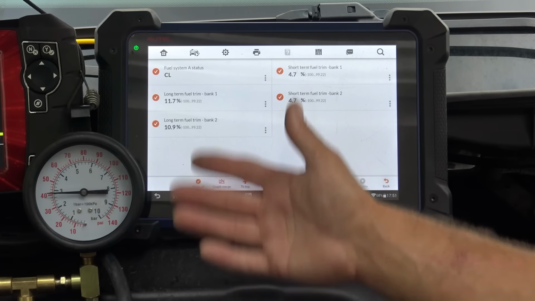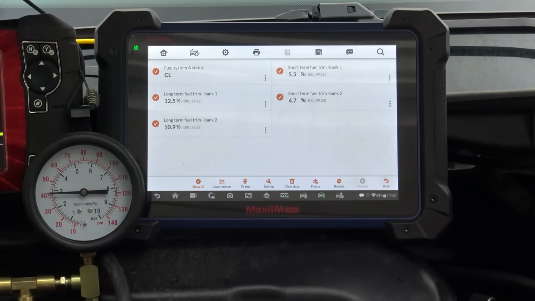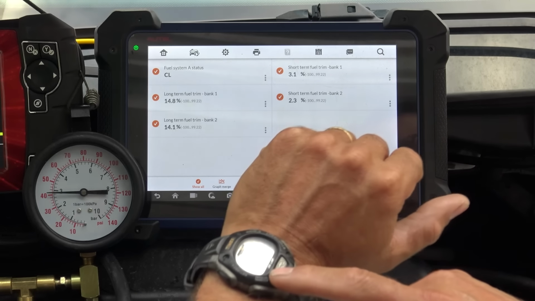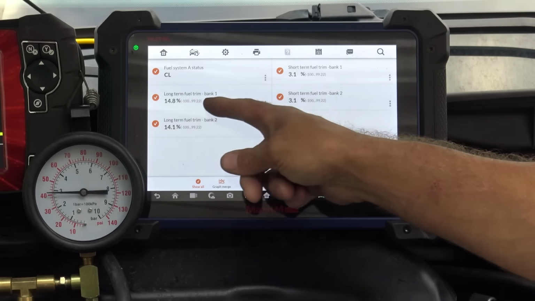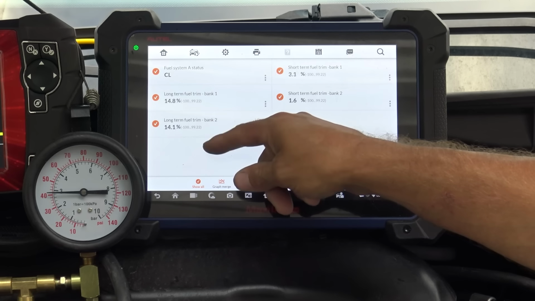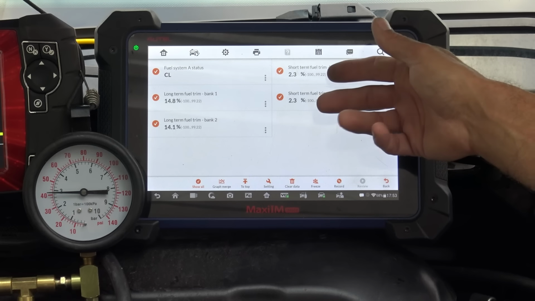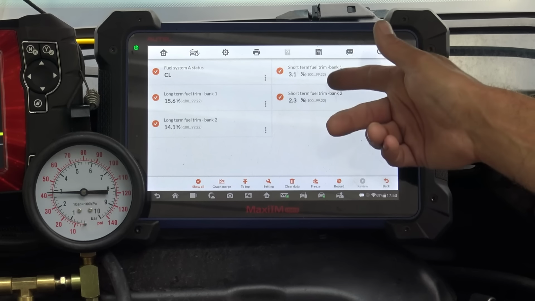Now this is all because we're about 15 pounds less fuel pressure than the vehicle is expecting, or the engine computer is expecting. Now this has been about 4 minutes and 30 seconds of run time here for the long term to get up to this around 14% or so. And you can see our short terms are kind of closer to what they were before, really close to zero, just a couple percent above.